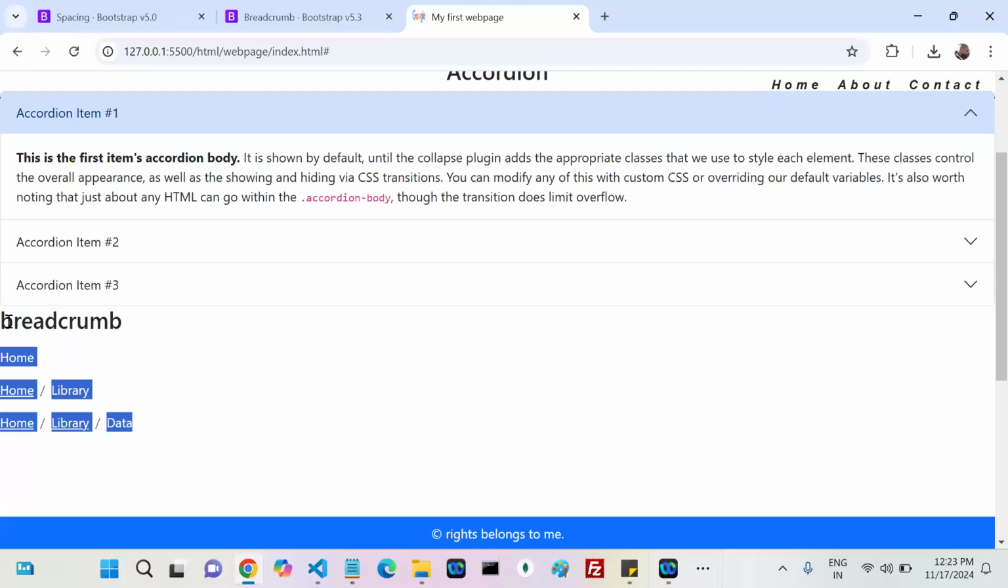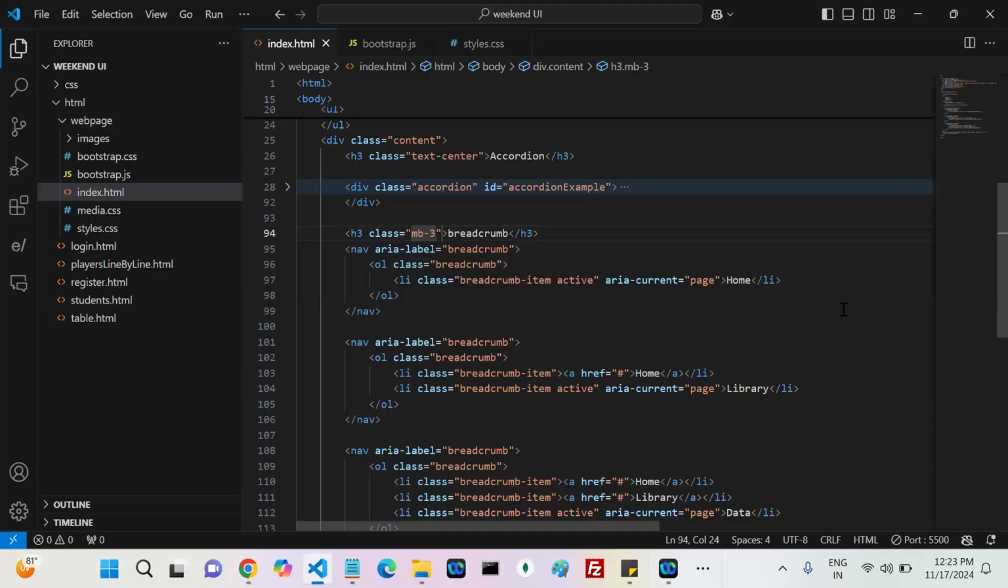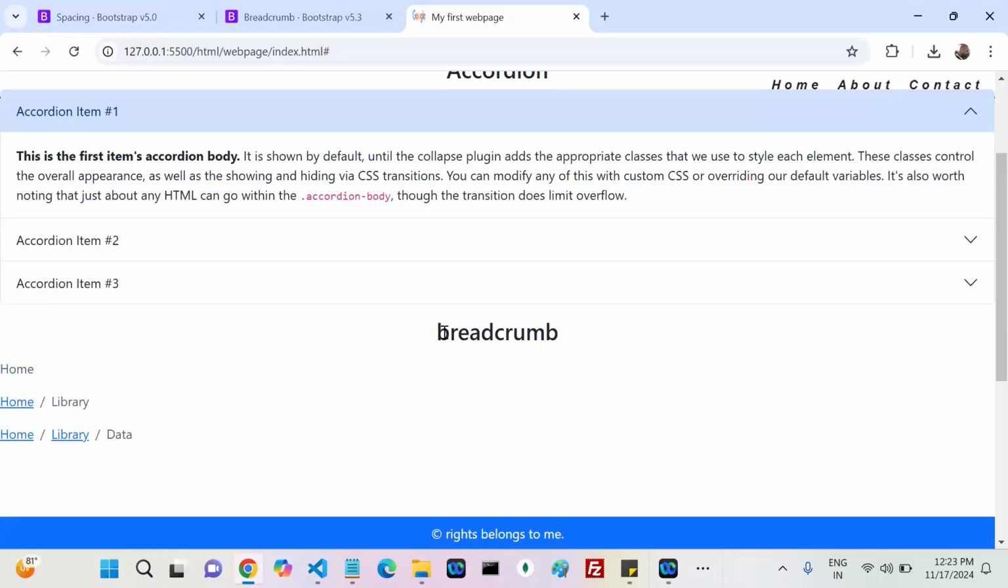If you want, I need a breadcrumb in the center and I need some gap also. How can we make it center? Text center. Okay, I want gap on top also, then you can go with margin top 3. Now see, there is a gap at the top and bottom or not.